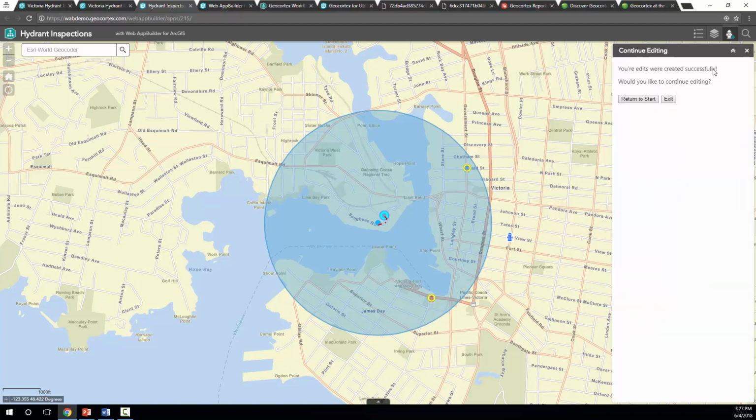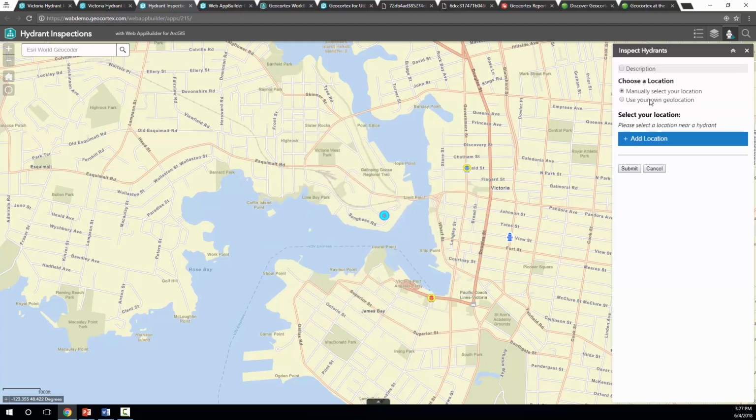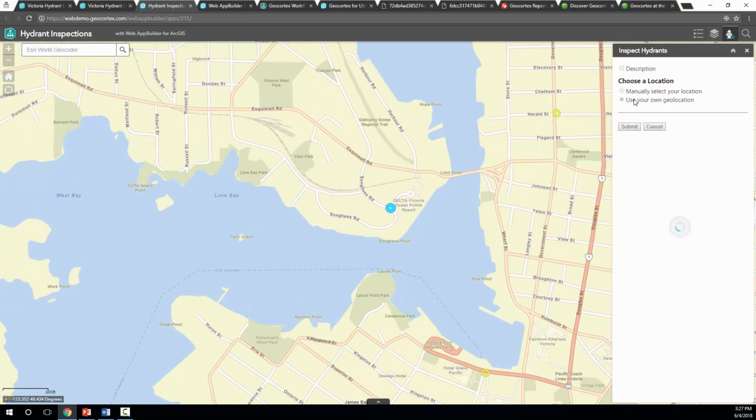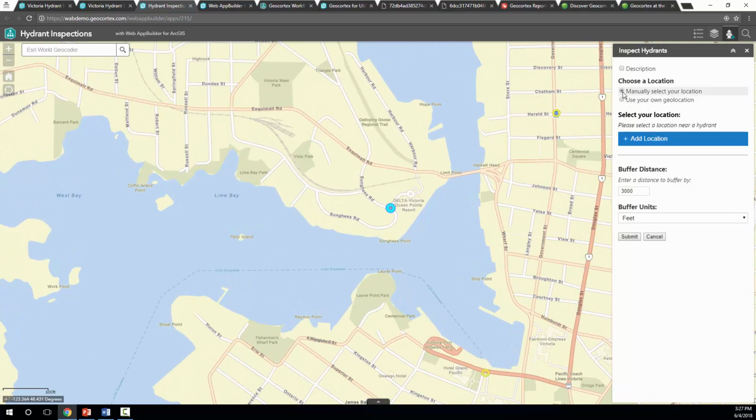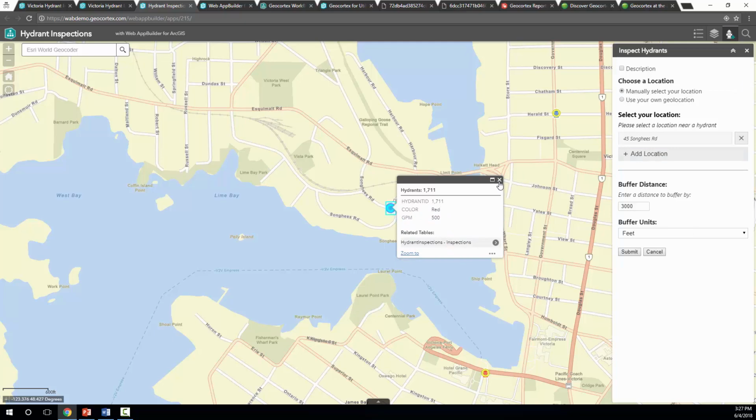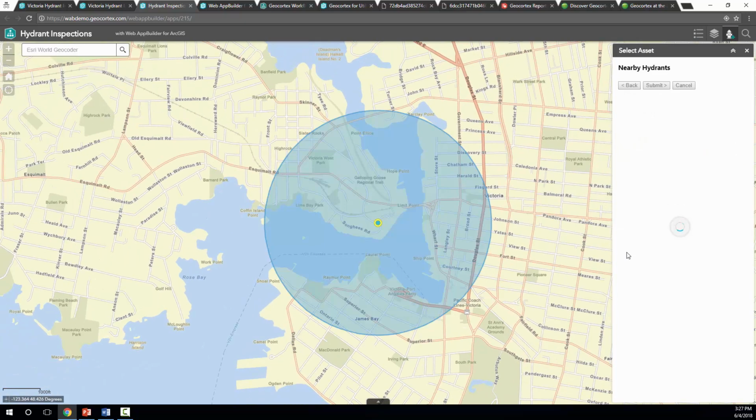And it says my edits were created successfully. Would you like to continue editing? Sure. So I'm going to return to start. It'll loop me back to the start of my workflow. And now I can, again, use my geolocation, select where I am, or I might want to select my location actually being on this particular hydrant because that's where I'm now located, and click submit. Again, perform my buffer. And I now might want to go inspect this particular hydrant here.